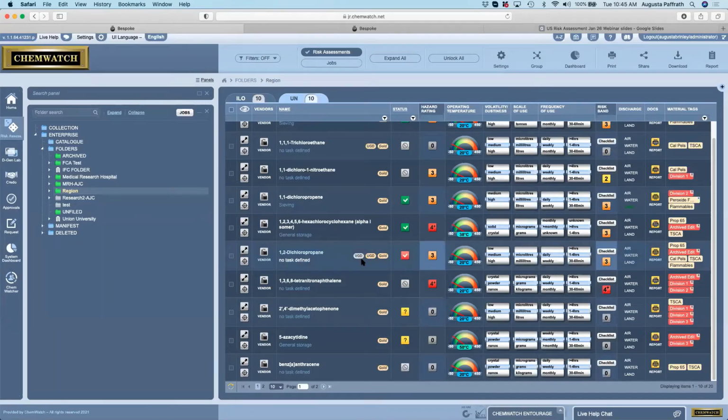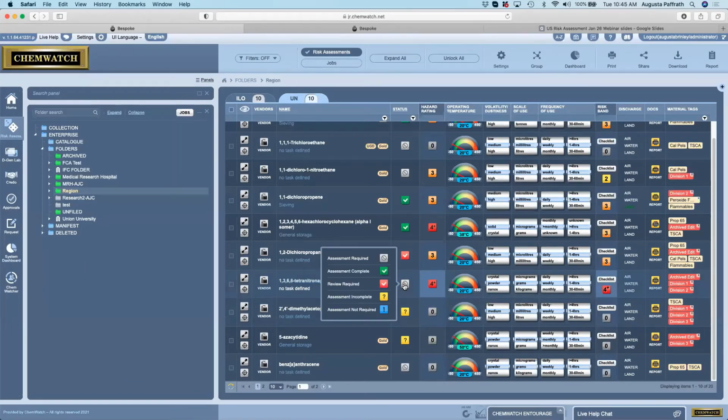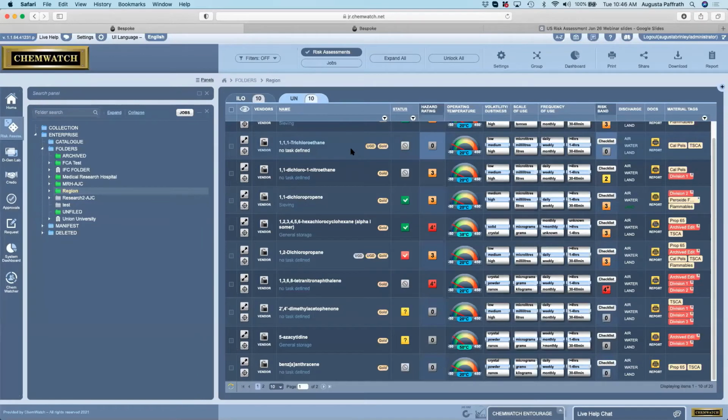So if that SDS is out of date by either 3 to 5 years, administrators set that in the settings, then it will trigger a review. Likewise, you can also say an assessment is not required. So for this one, I can see that it's not hazardous based on H code, so I can simply apply a status of not hazardous.